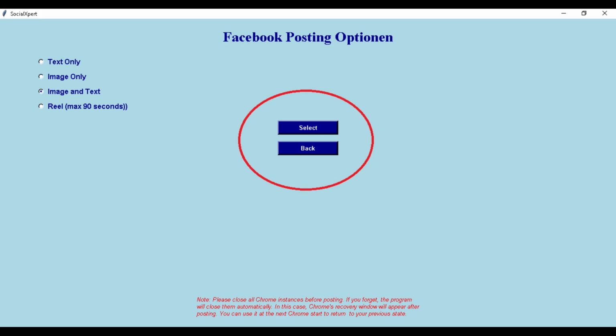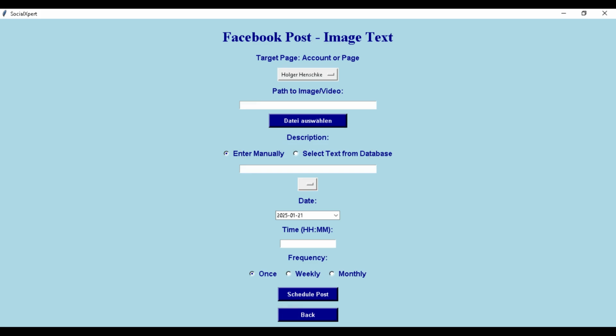In the middle of the page, you'll find two buttons, Back and Select. Back returns you to the program's main interface. Select takes you to the specific page you chose from the menu on the left. The form, creating your post. In the next step, a form will open with all the essential fields you need for your post.